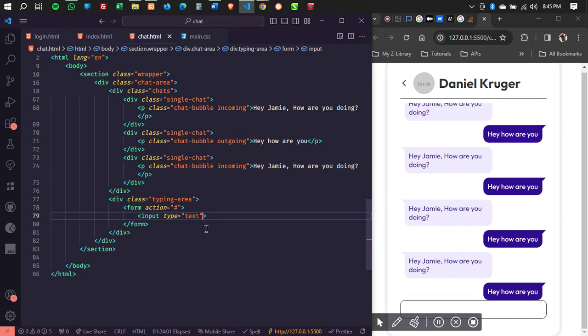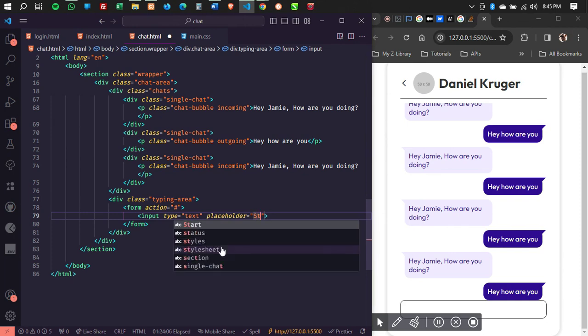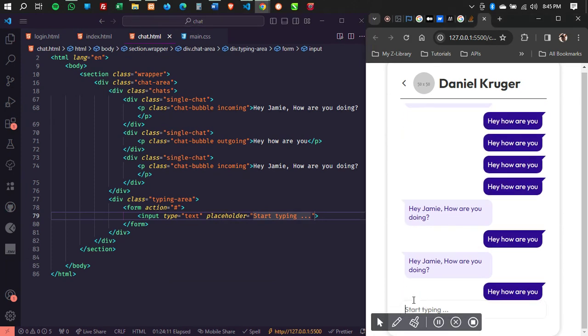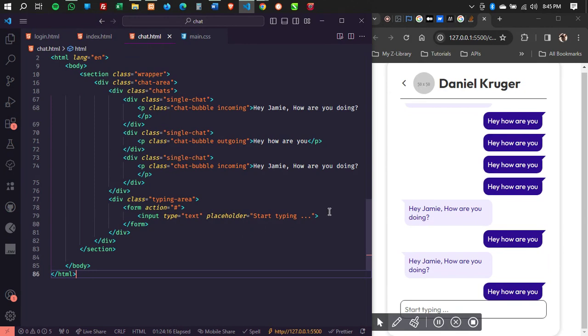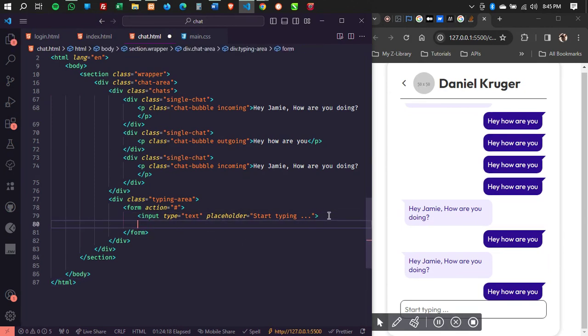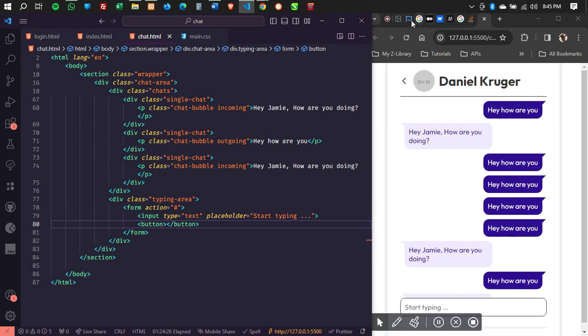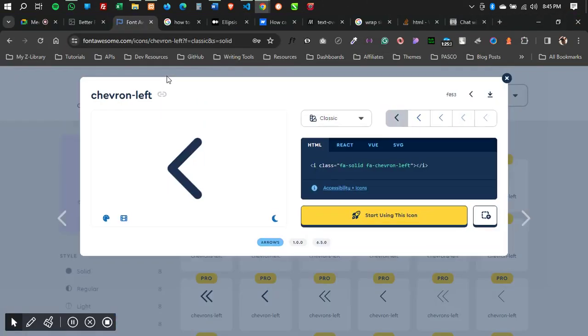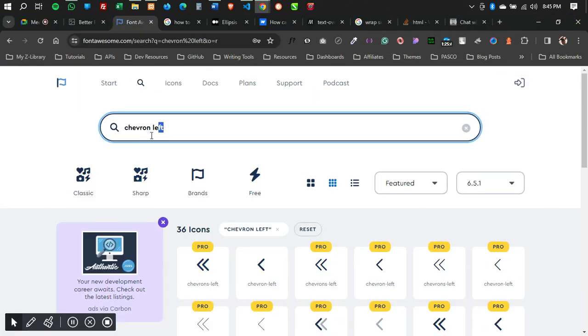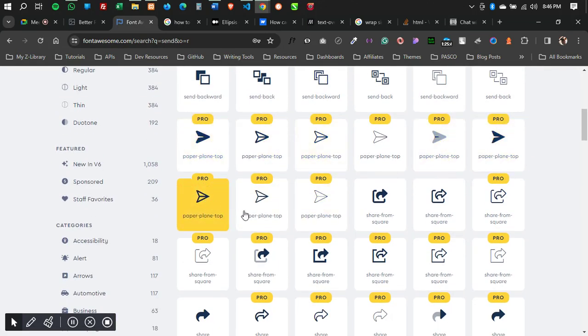Input type of text, and then the placeholder is start typing. All right, so we have something inside like that. Then it could also have a button. All right, then we're gonna style it. Let me go to Font Awesome and search for send. All right, so let's click this.